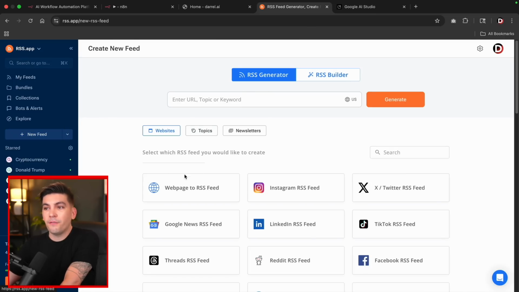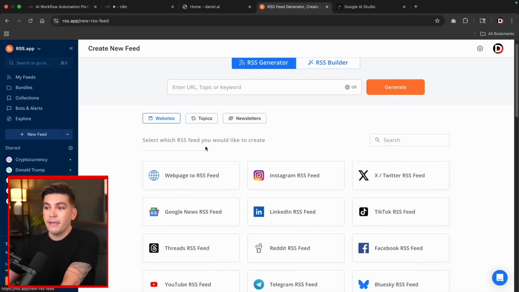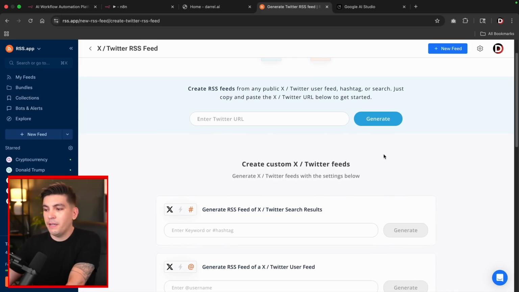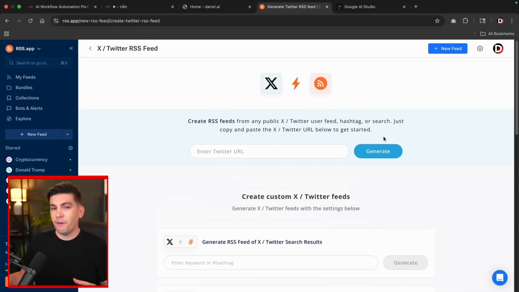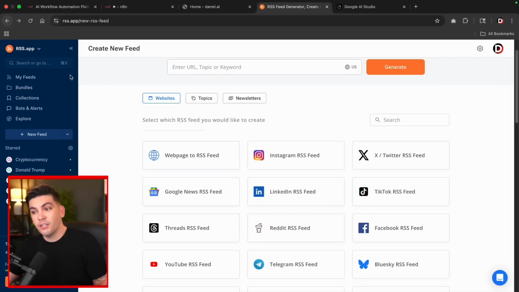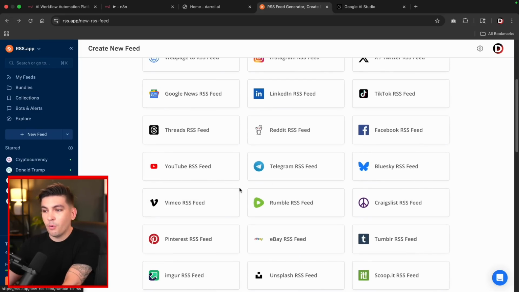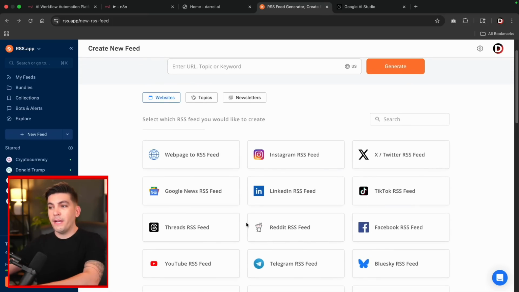And here we have a variety of different websites. We have topics and also newsletters. Now there are a lot of ways you can do this. For example, if you wanted to pull information from Twitter, if I click on the Twitter RSS feed, users can get the latest information from a specific Twitter page. They can also do this for a specific Instagram or a specific YouTube video or channel or Telegram or whatever. So it's going to pull all the information from these websites and give it to the AI agents.